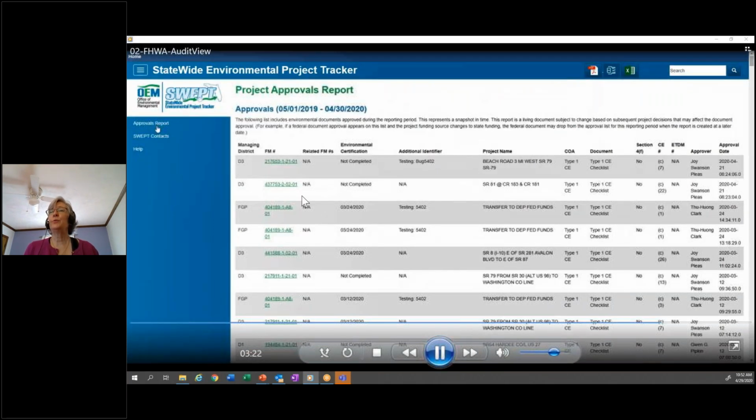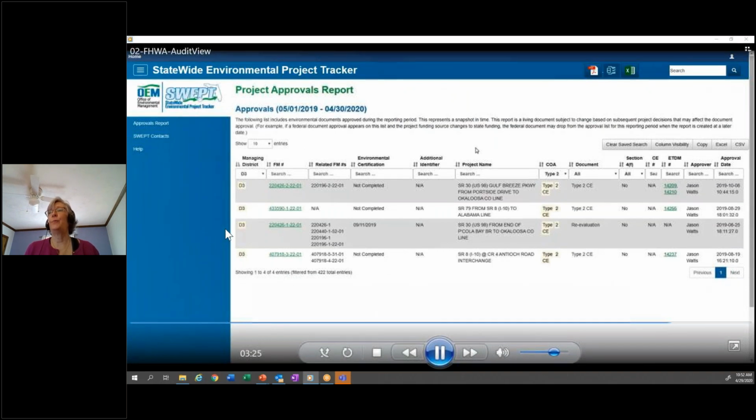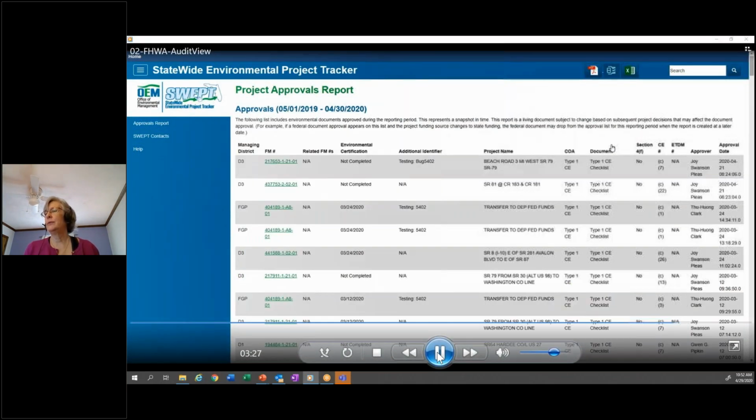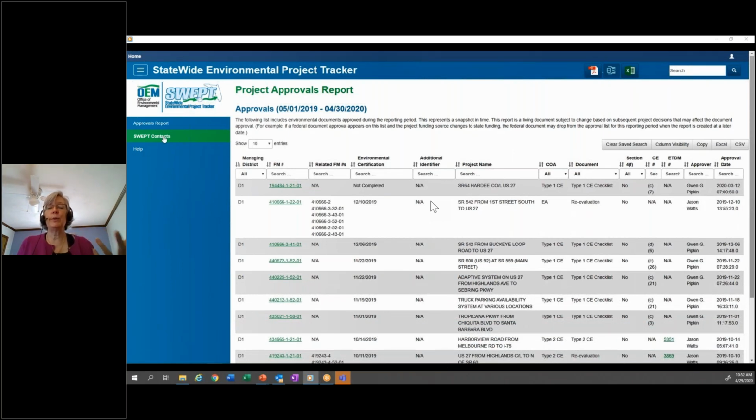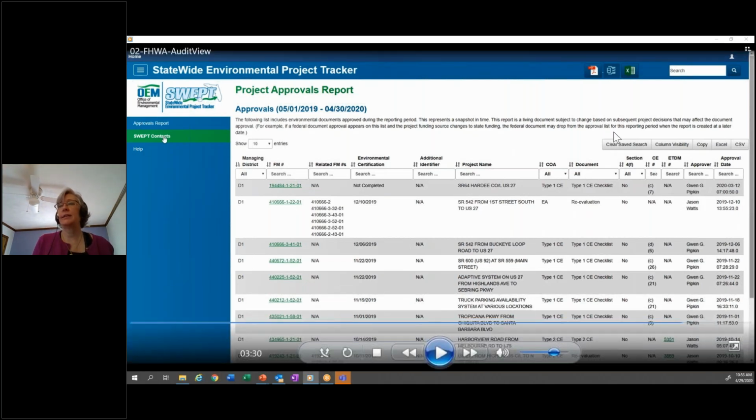You can get back to the approvals report by clicking on the menu or by clicking on home. One thing I wanted to note that I just did was click that clear saved search to clear your searches. Sometimes people say, oh no, where did all the projects go? And realize, oh, I searched for a subset and I just need to clear the search, because it will remember, just in case you want to keep that search and come back to that subset of projects. It will remember that until you tell it not to remember it. So just use the clear save search button right here to clear that.